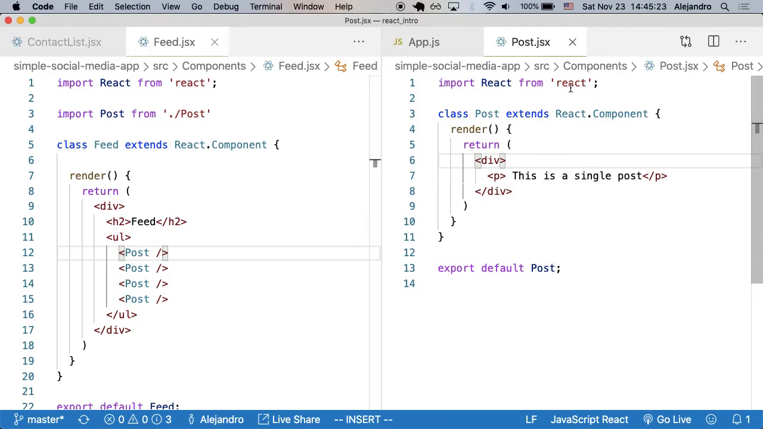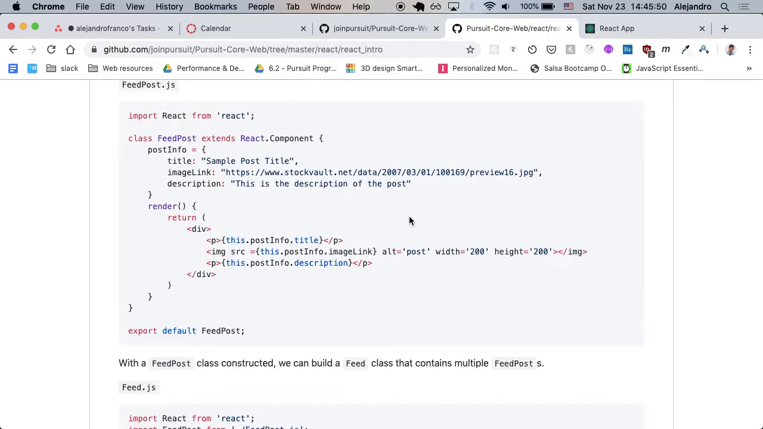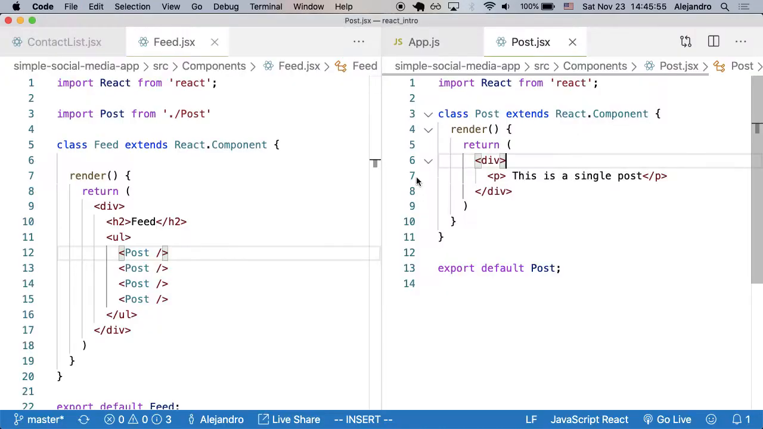So in this fashion, we're using post because post is used in feed and feed is used in app. We render everything that app renders. Therefore, we render everything. We render contact list. We render the feed with as many posts as the contact list has. And then the example that we have here is what the post looks like. So, do you remember what the goal of classes is?